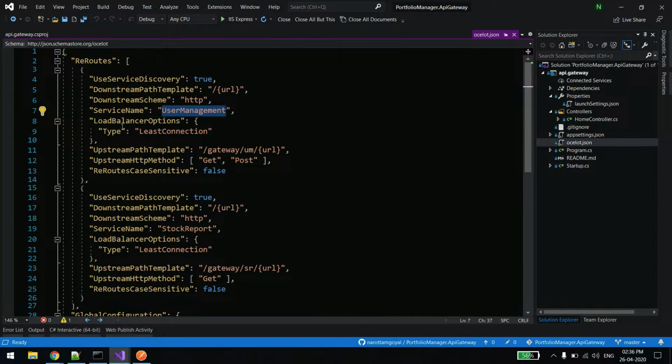All right. Now there are, I think, two load balancing algorithms, least connection and round robin. I'm using least connection right now to fetch the records. Records means, I mean to say, the latest address. Then the upstream URL. So this is very important.